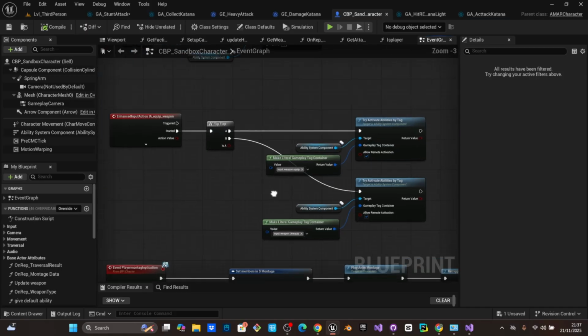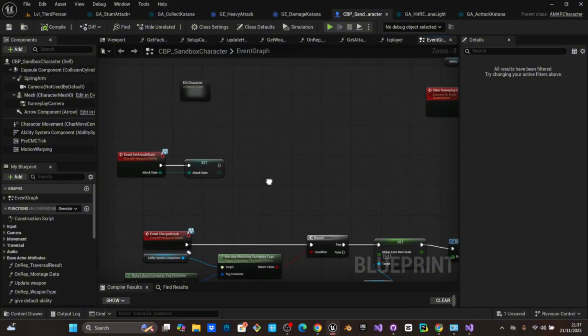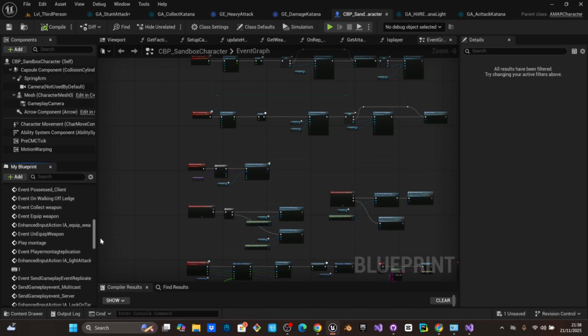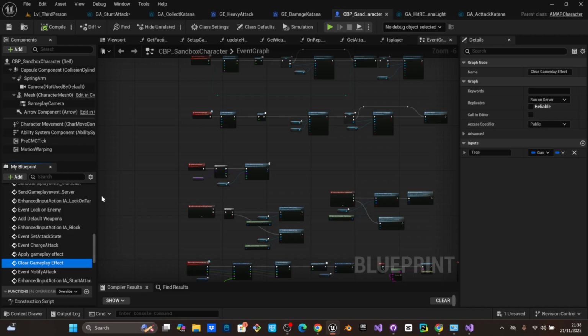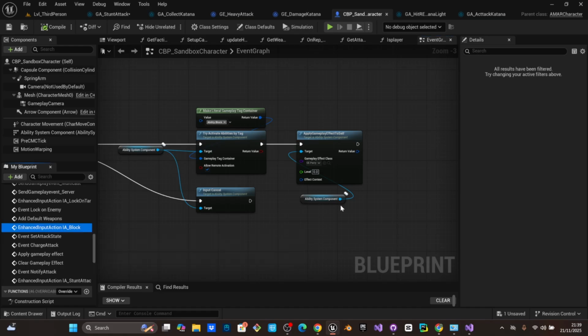This is light attack. Where is the block attack? Yeah, I hate block. Sorry. So let's jump, grab, strap, aim. Try activate ability. Yes, this is the one. Block. Enhance input. IA block. This is the one.